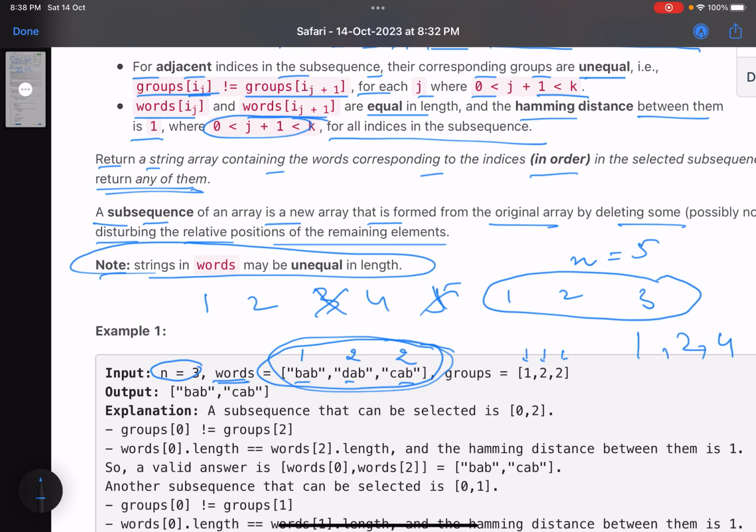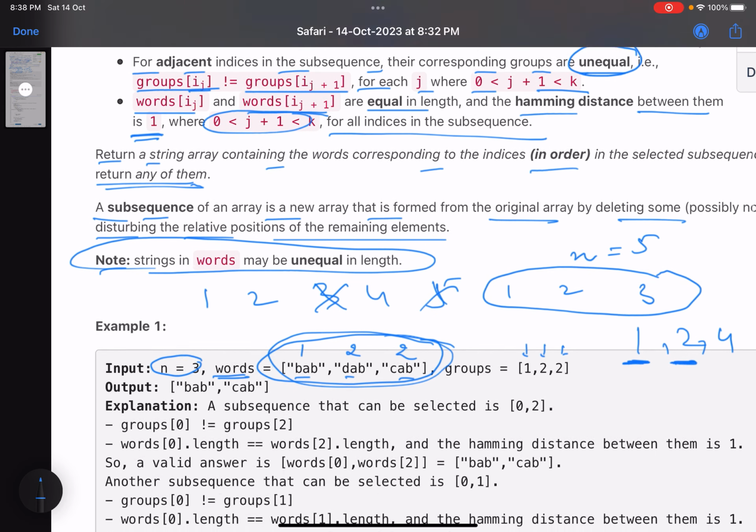Now what's the condition? For any two adjacent indices, their group ID should not be equal. It should be unequal, and their Hamming distance should be equal to 1. Remember, the Hamming distance is calculated only when the lengths of the strings are equal. These are the only two conditions, my friends, that you need to follow. And you have to tell the longest subsequence that you can select from this array.